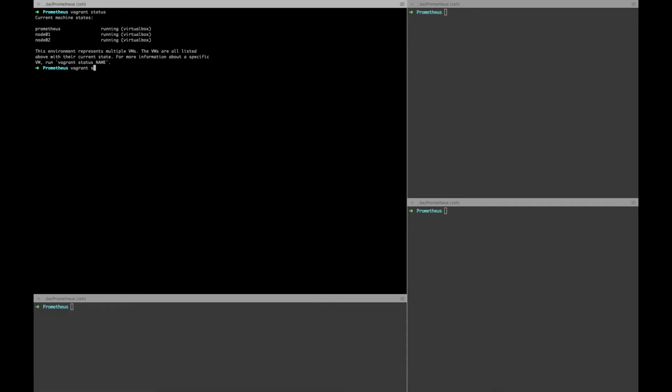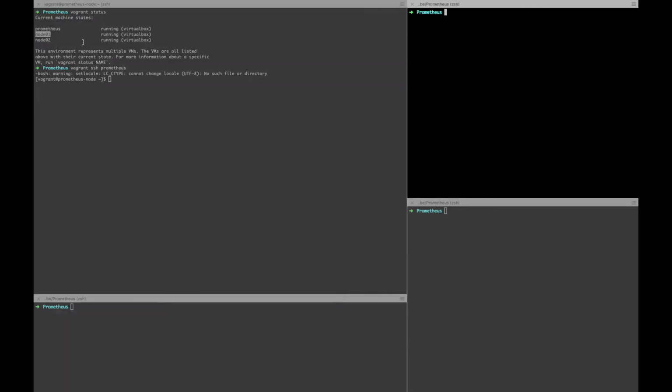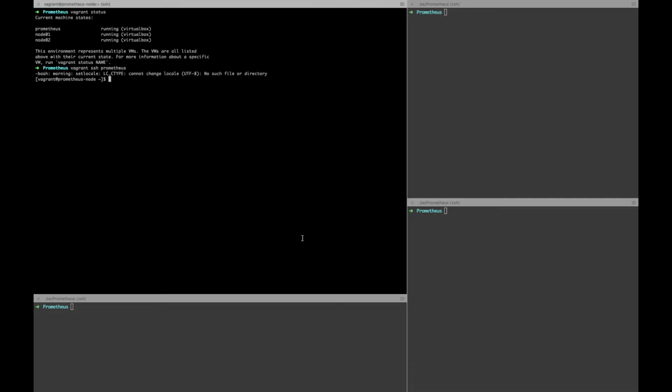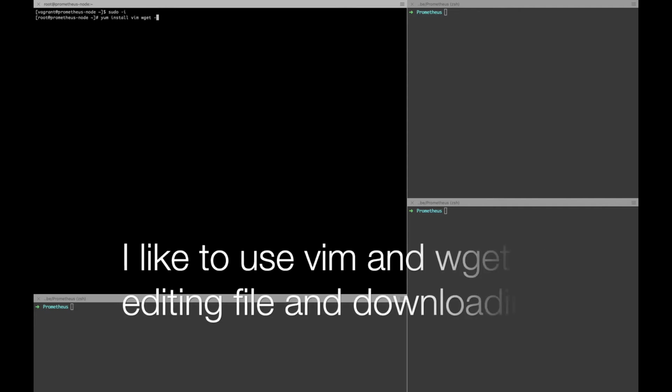As you can see, I'm running three VMs: Prometheus, node 1 and node 2. I'll be running the Prometheus server on the left hand side, and on the right hand side I'll be running two nodes, node 1 and node 2. The first step would be to download the Prometheus binary from their website.